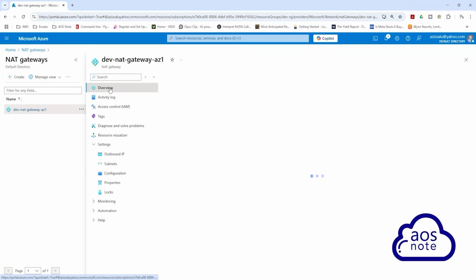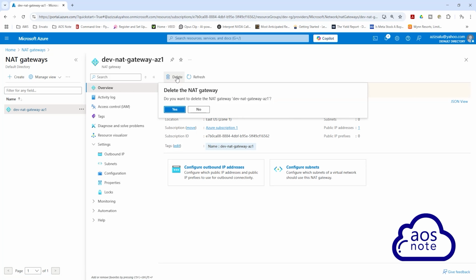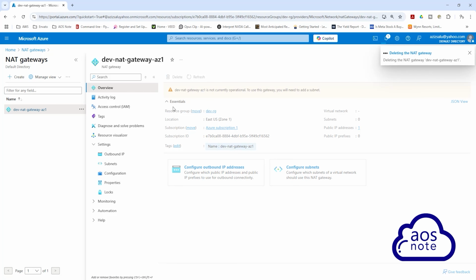Click overview, then click delete and click yes. We are now deleting the NAT gateway, and we will give it some time to be deleted.